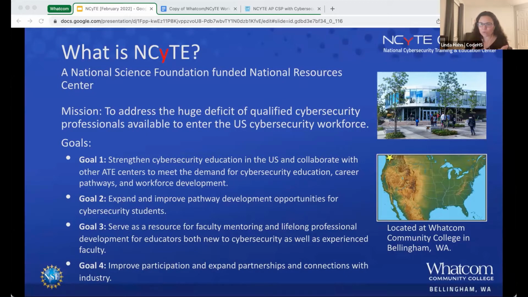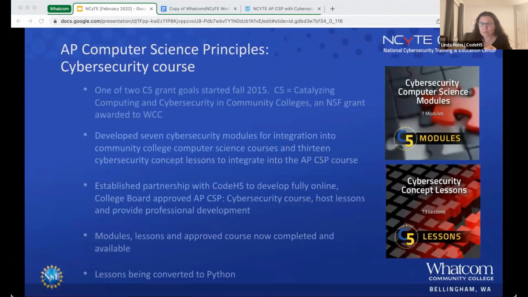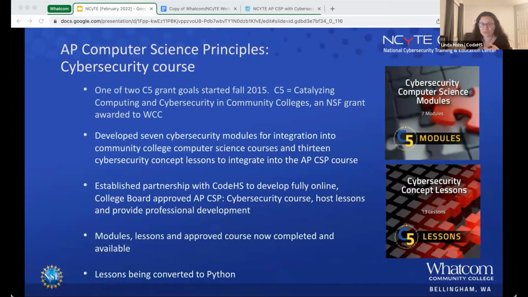And so they have 4 goals, and these are the goals that they've determined they want to grow their program and really incorporate more cybersecurity. So they want to strengthen cybersecurity education. They want to expand and improve pathways and opportunities for cybersecurity students, and also serve as a resource for faculty, so teachers like you, and improve participation and partnerships with other curriculum providers to be able to connect people with the industry. In fact, in just a moment, I'm going to give you some information about their website, and then you can find some additional resources for your classroom.